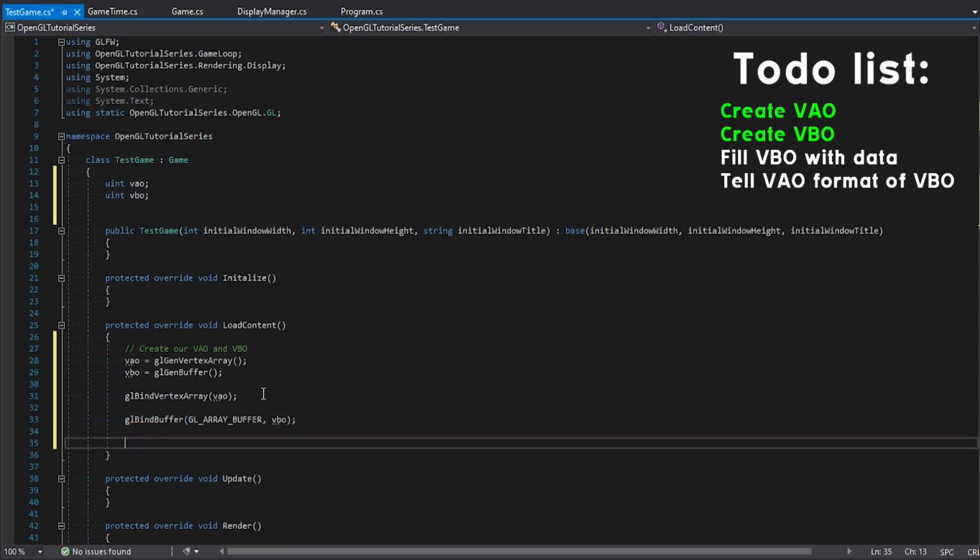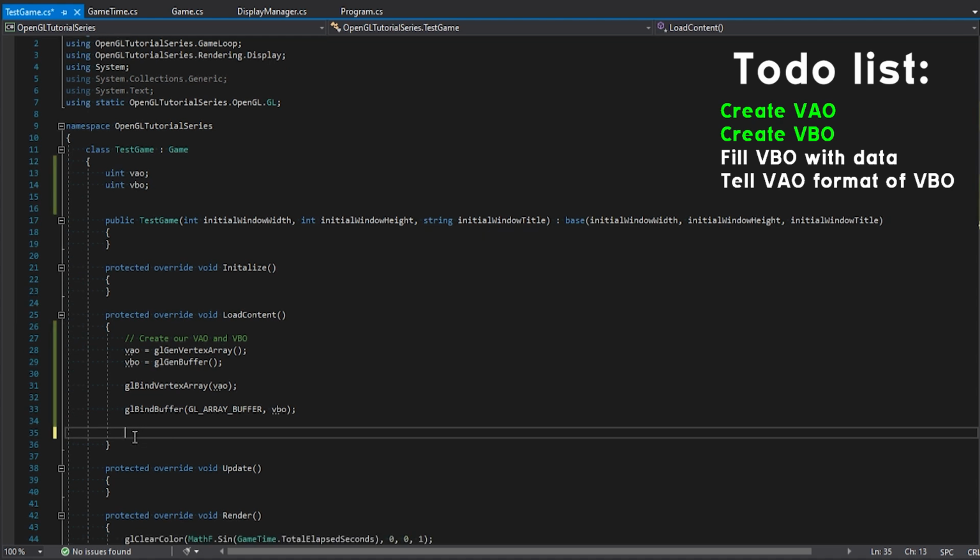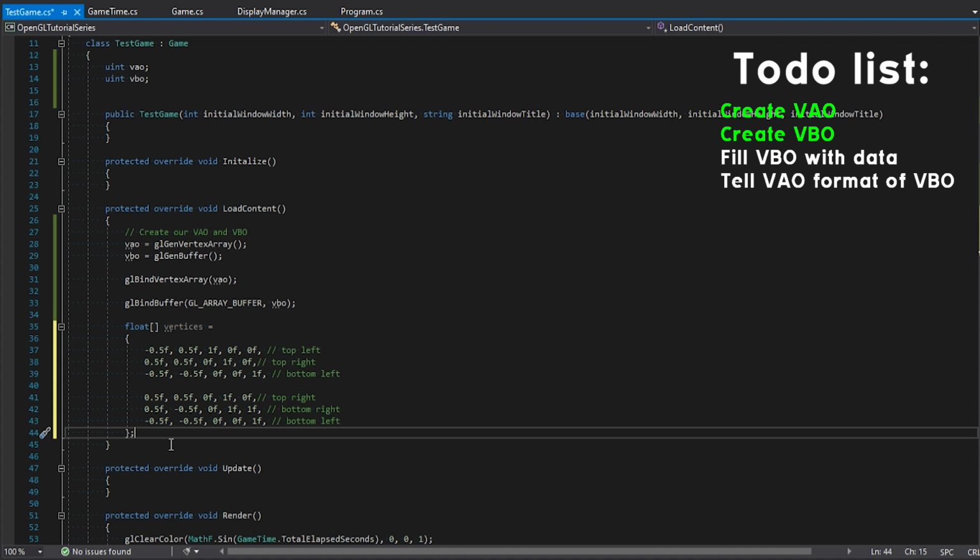So now that both the VAO and VBO are bound, we can fill the VBO with a bit of data. But we need that data first. I'm going to give you a certain array of data, which you can just copy from the description into your project, and I'll explain these in a little bit. Simply copy and paste this array of vertex data into your project, and now we have the data that needs to go into the VBO. So let's go ahead and put them in there.